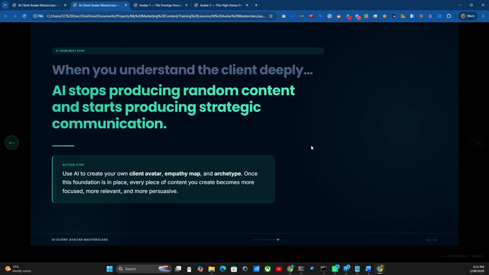And once we understand our client deeply, as we're doing now, our AI tools stop producing content randomly and start producing strategic communication, which helps us move our needle, serve our clients, and puts our products right in front of them. Whilst you've been watching this content, go ahead and also create your own client avatar, the empathy map and the archetype.